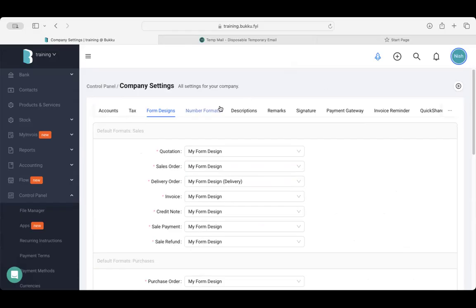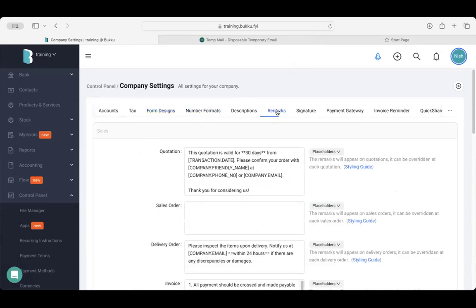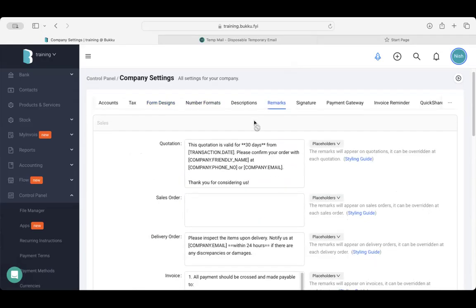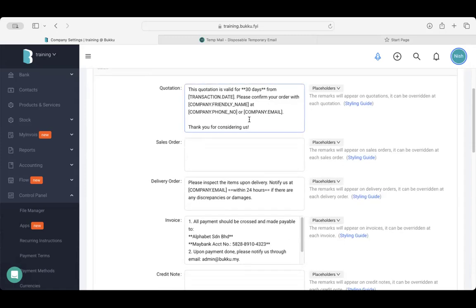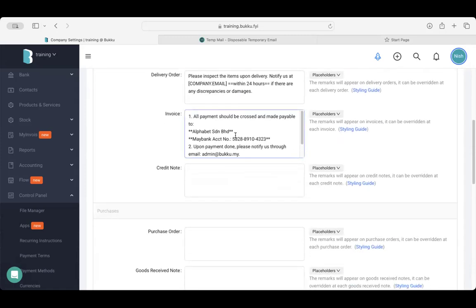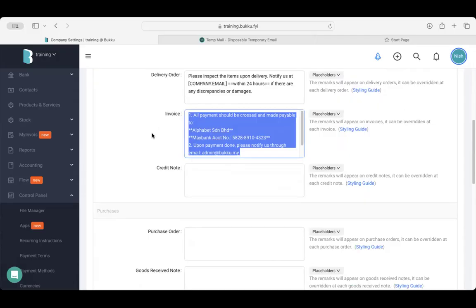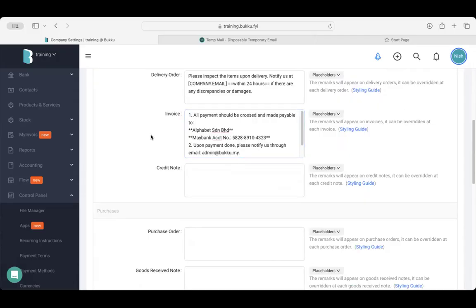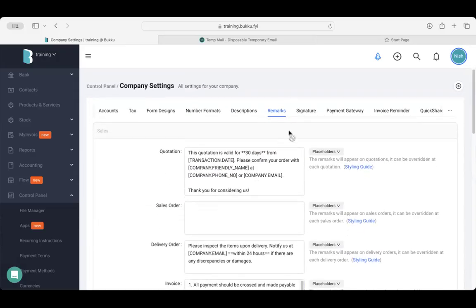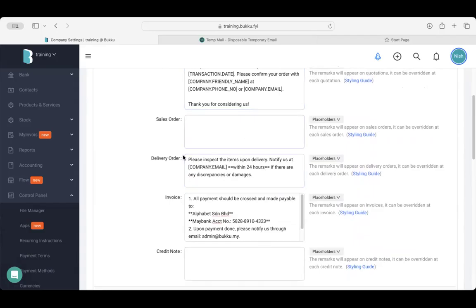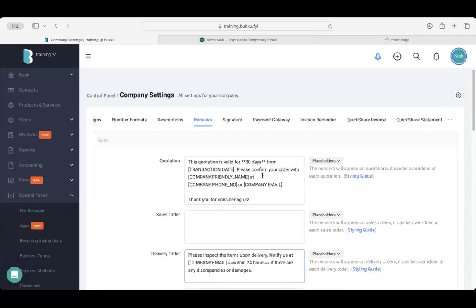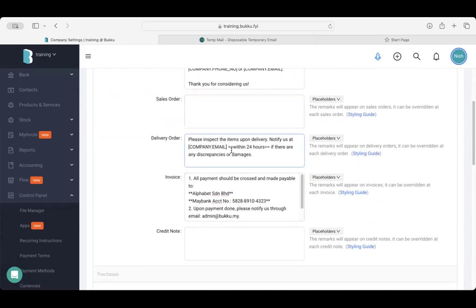Next is regarding the remarks. Remarks are quite popular, because usually when you issue a quotation or an invoice, it's quite common that you want to insert your bank details into the invoices. It's quite troublesome if you need to insert it manually into every single invoice, which is why we have this default remarks. When you come to this page, you can set your default remarks over here and it will automatically appear in all new invoices that you issue. Next, later I will show you how these remarks appear in an invoice.